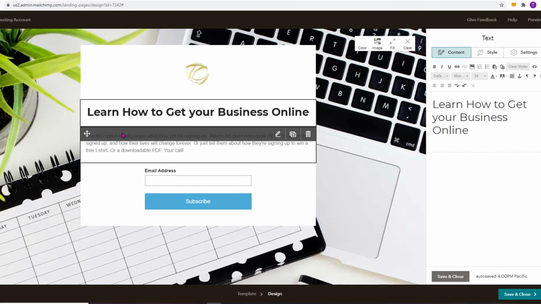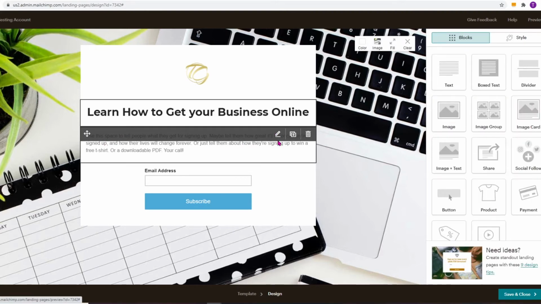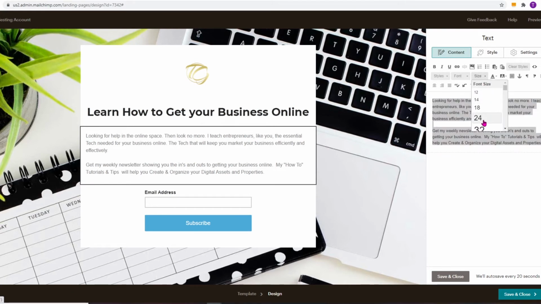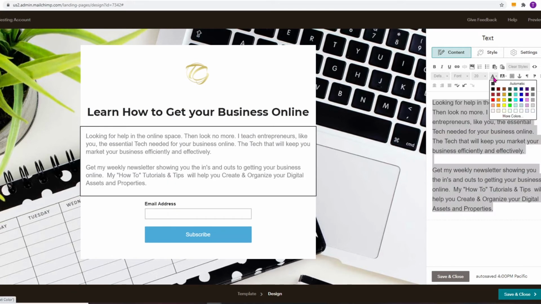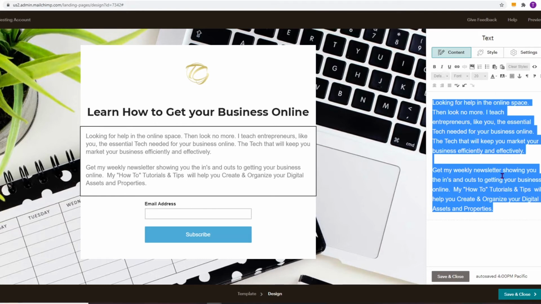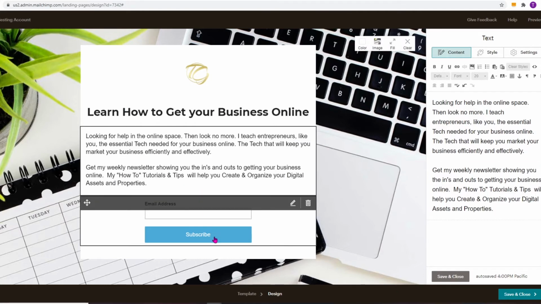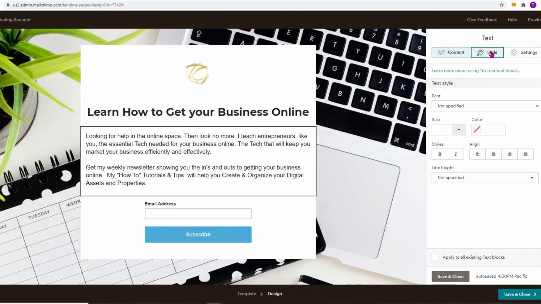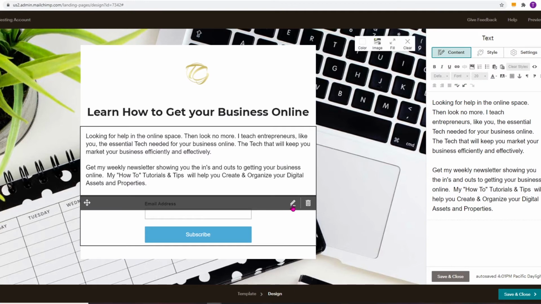Now I'm just going to go in here, edit this. I think I'm going to make it just a little bit bigger. And I'm going to change the color to the black. And then I'm just going to change the color of the button. So as you can see, each block you can go in and do certain things on the style and with the settings. So on this one, change here.